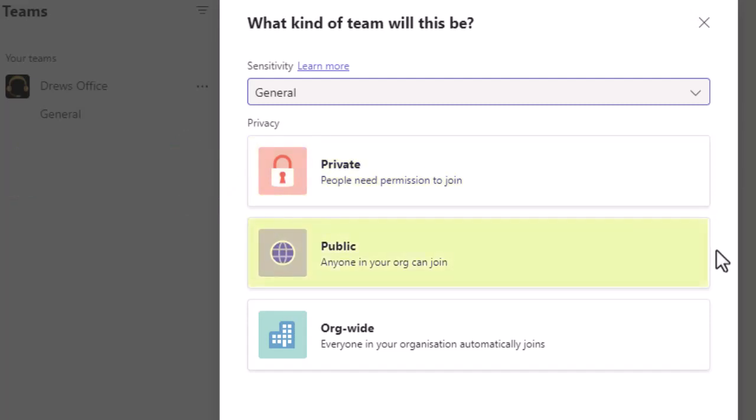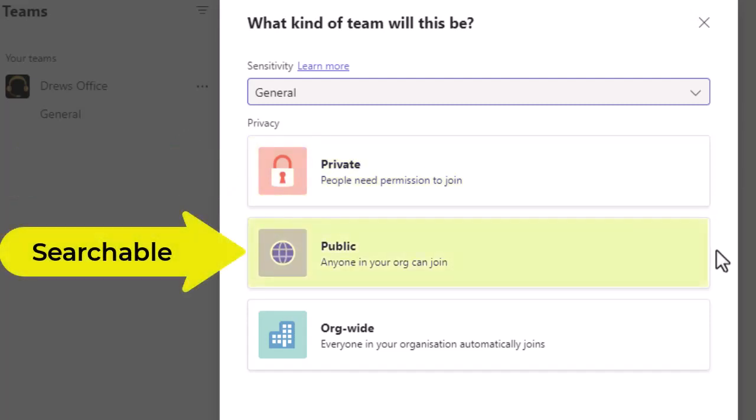Public teams, on the other hand, are searchable in Microsoft Teams. Anybody in the organization could join that team. There's no approval required from a team owner. And basically, if somebody joined that team, they'd be able to see all of the data, all of the shared files, all of the chat history. And if you're going to be sharing sensitive data, then you probably don't want to choose a public team.